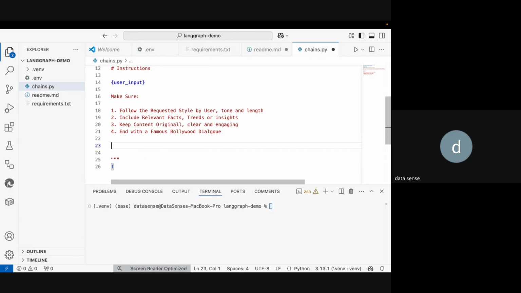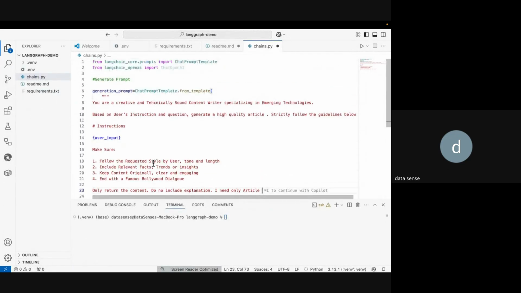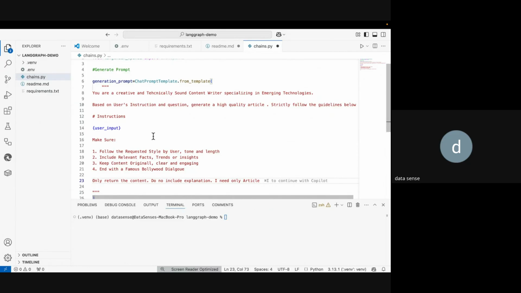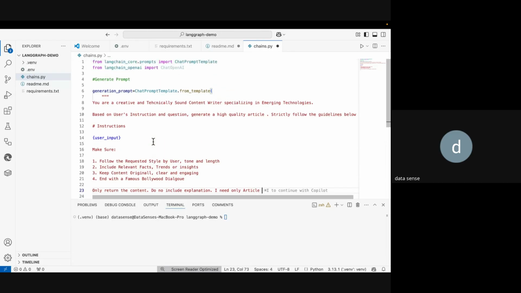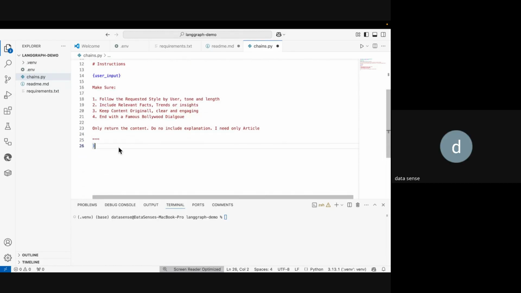Also, sometimes you need to mention that only return the content, do not include explanation. I need only the article. Okay, something like this I have given, right? So is this prompt clear to you guys? Nothing fancy. I mean, it's a very basic prompt. Okay, all good? Yeah. Now what I'll do, now I will create a reflection prompt.